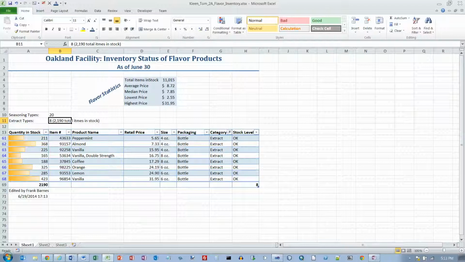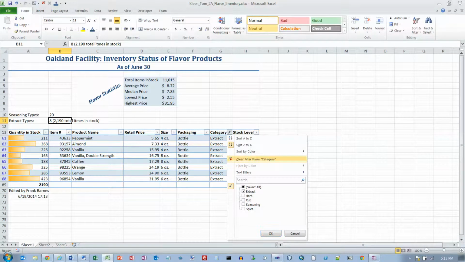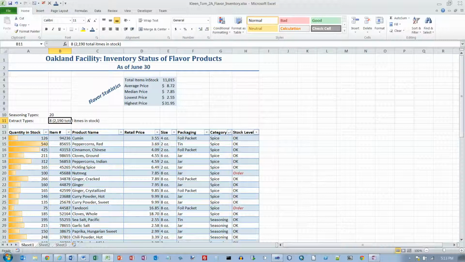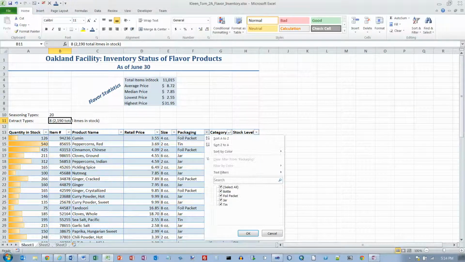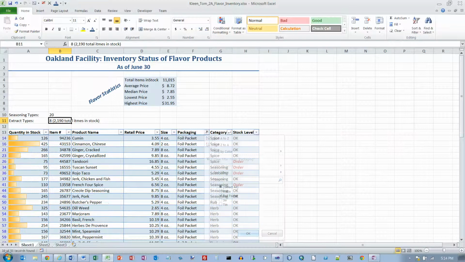And now we want to go to number 9, and we go to the table header row and go to the Category arrow over here, and we want to click Clear Filter, and it turns the filter off and restores everything that was in the table. Now we want to go to the Packaging arrow and click on it, and we want to turn everything off here by clicking Select All, and then we want Foil Packet, and then we want to click on OK.